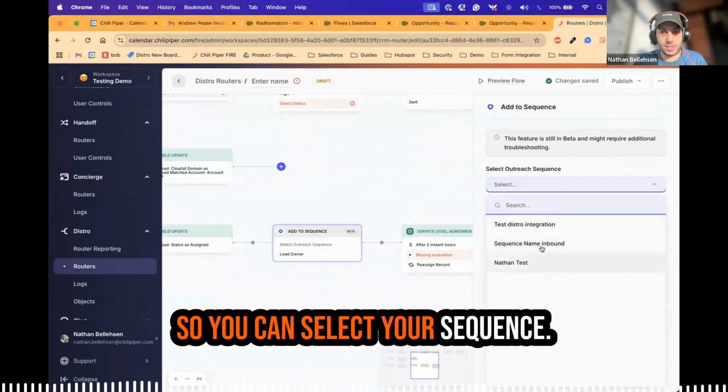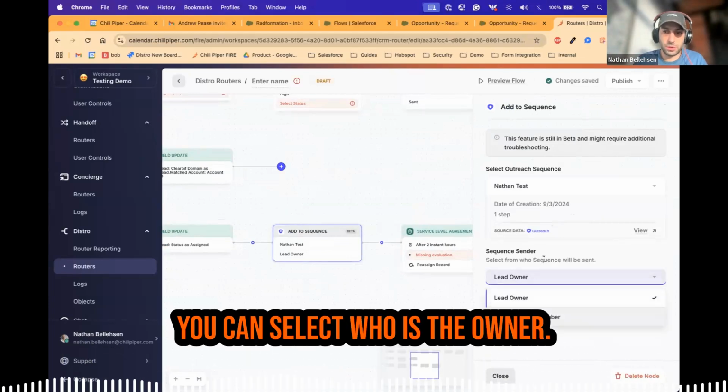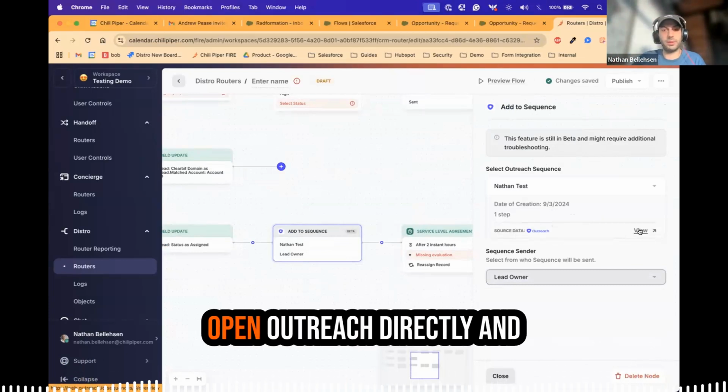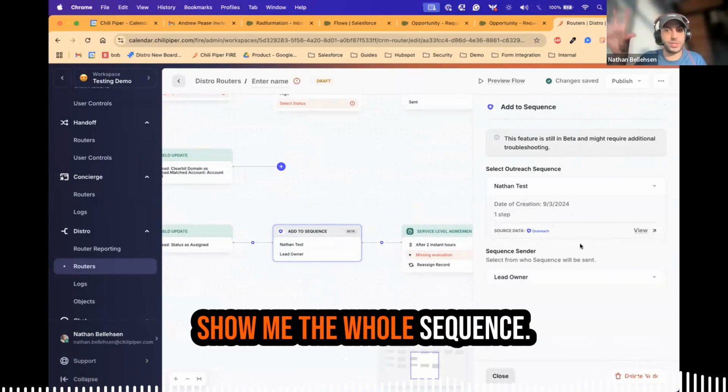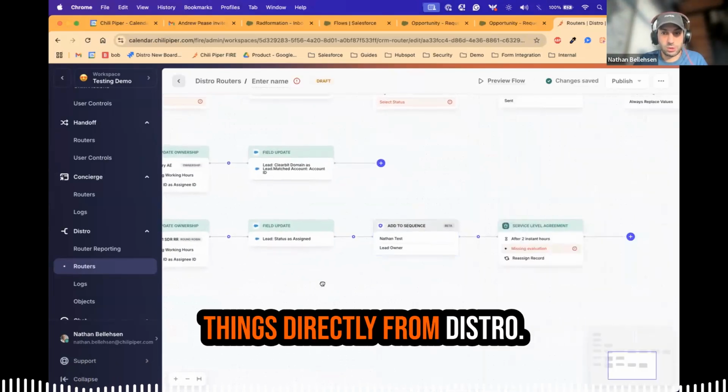So you can select your sequence. I have one here called Nathan Test. You can select who is the owner. You can see the sequence from Outreach directly from here. If I click View, it's going to open Outreach directly and show me the whole sequence. So you can do all of these things directly from Distro.